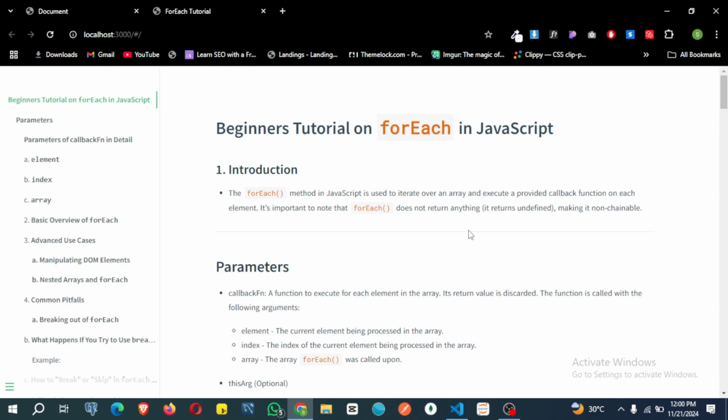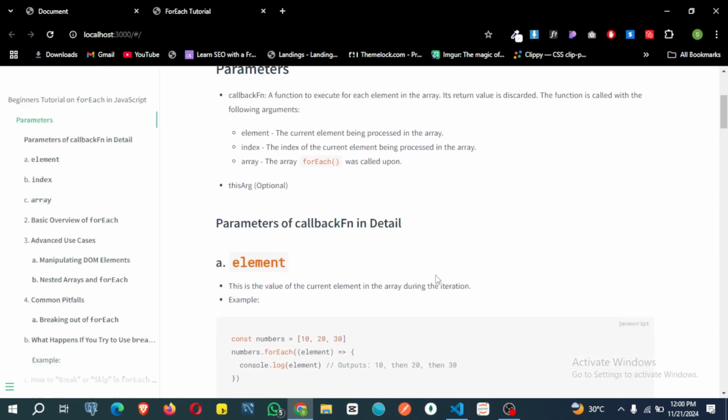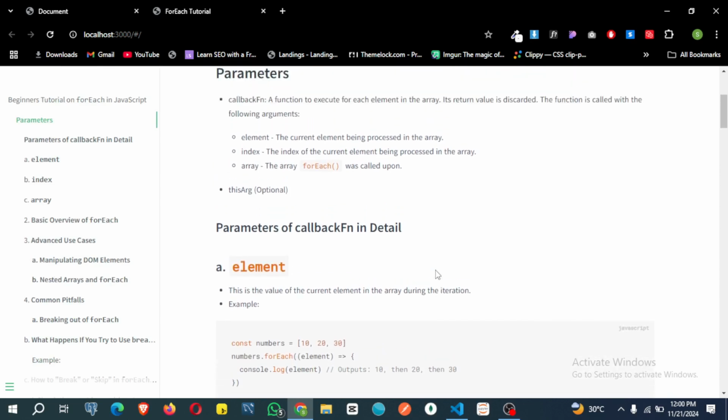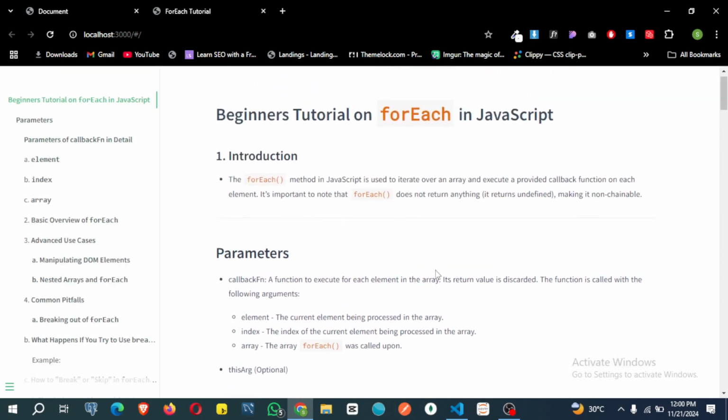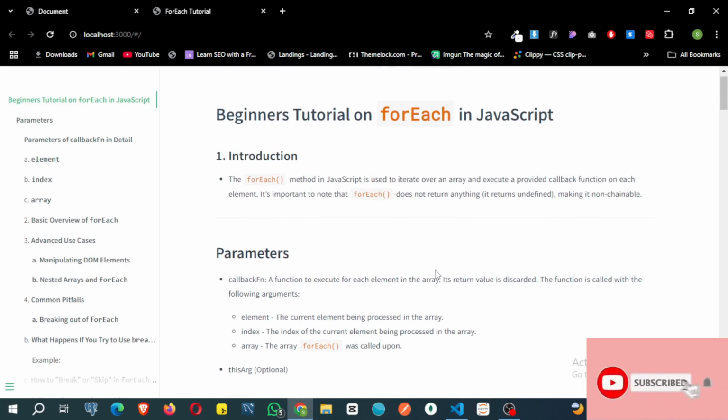To explain the element: it is the current element being processed in the array. The second one is the index. We all know that in JavaScript, the index starts from 0, so it is the index of the current element being processed in the array. Lastly, the array is the array you are iterating upon, the array for which forEach was called. And then it also has a thisArg, which is optional. So, to explain the parameters of the callback function in detail: the first is the element, the second is the index, and the third is the array being called upon.